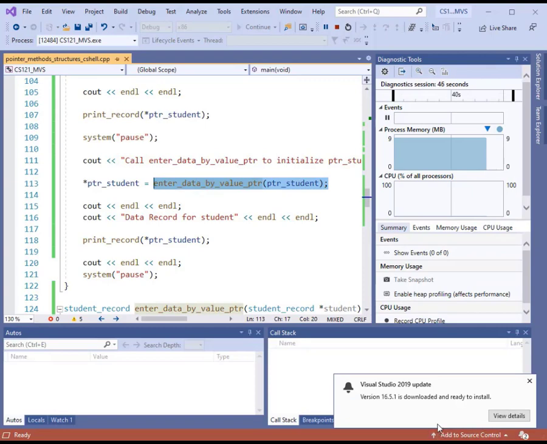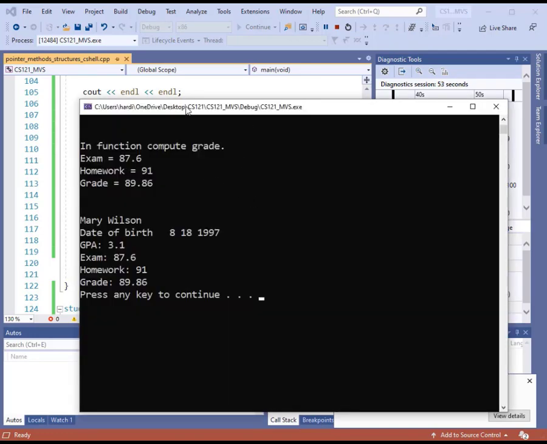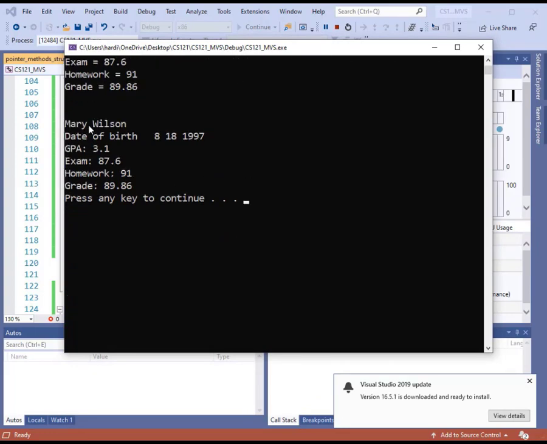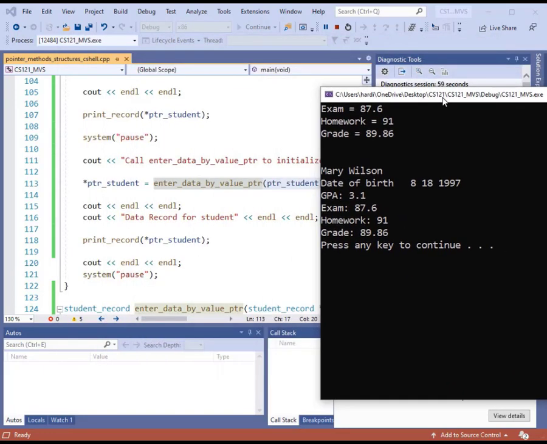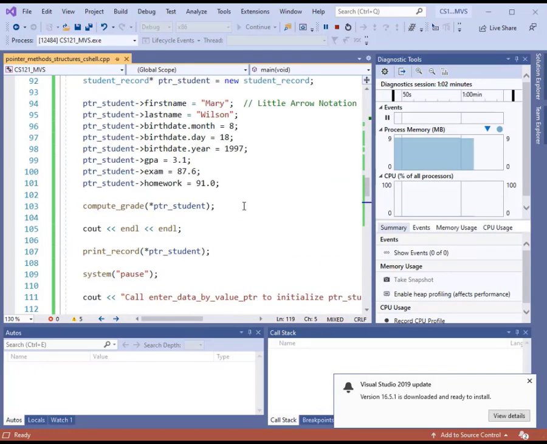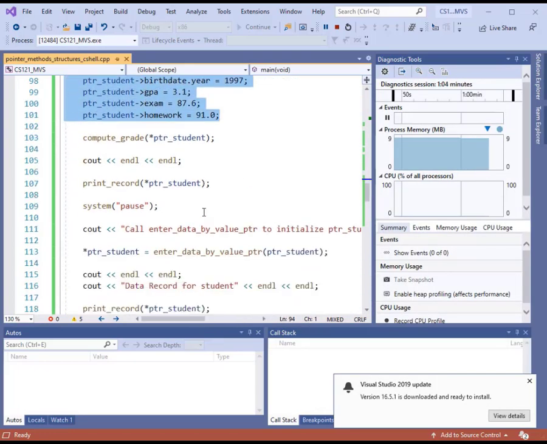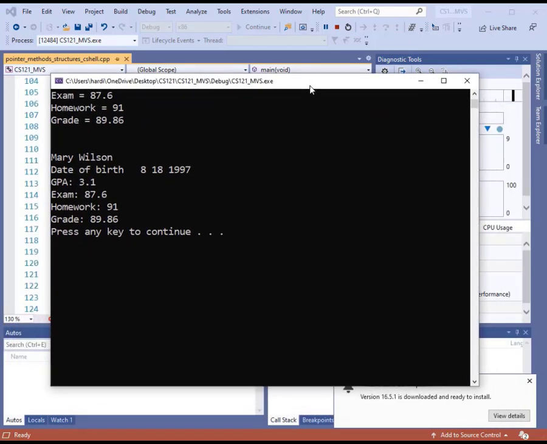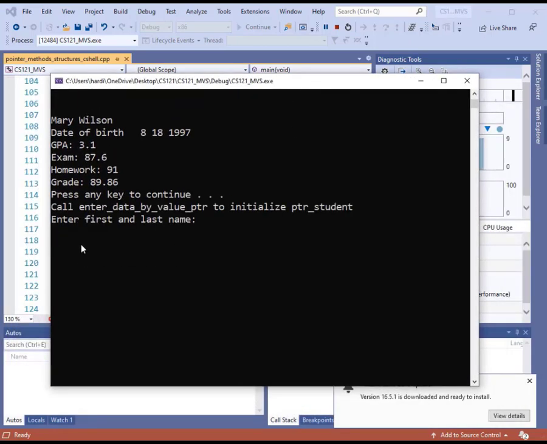Now I will resume the video. Thanks for waiting. And somewhere I have the output. So I've entered the data for Bob and Alice, so we don't need to see that again. Here's the data for Mary Wilson that was produced up here. Now I am going to call enterData by value pointer and initialize pointer student with some different data. So let's bring this back up. And you can see here, we've called enterData by value pointer to initialize pointer student.